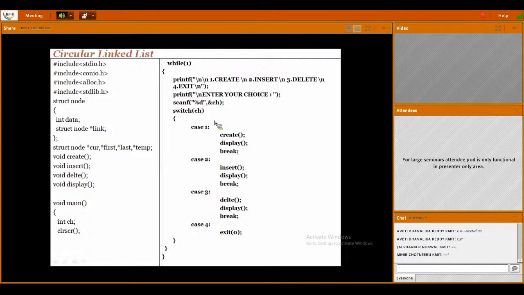Now let's see the code part of it. Just go through it.